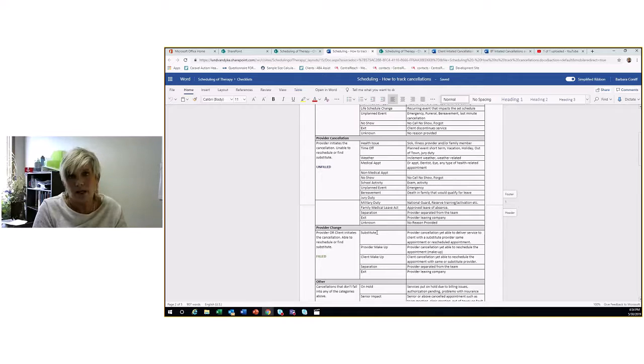Provider makeup: the provider canceled, yet we can reschedule that appointment. Then client makeup: the client cancels, but we can reschedule the client's appointment with the same or a substitute provider. And then separation and exit: we're able to put in somebody to get those hours, even though the provider may be leaving, so we're able to still continue therapy.